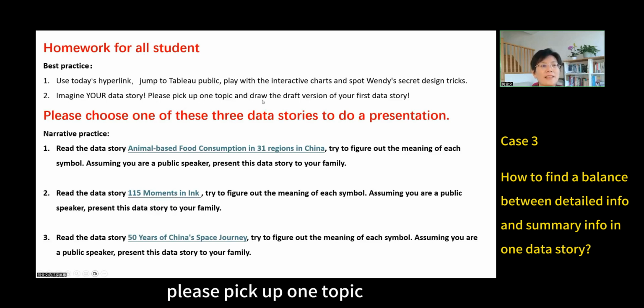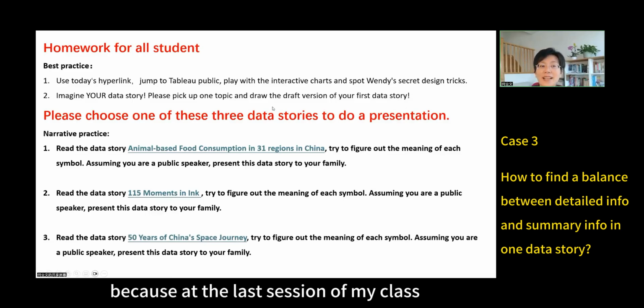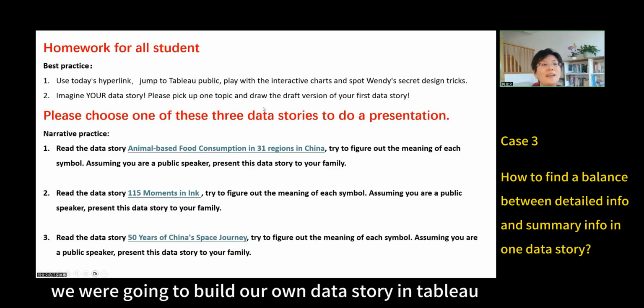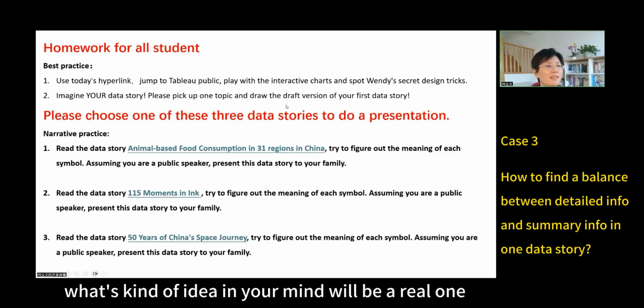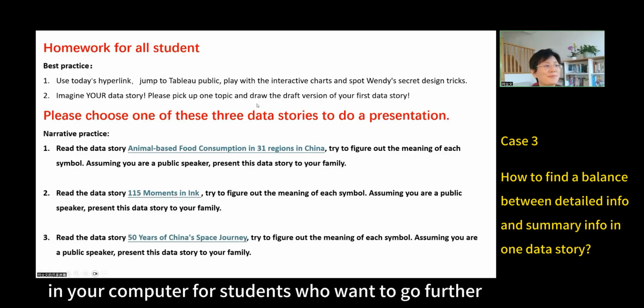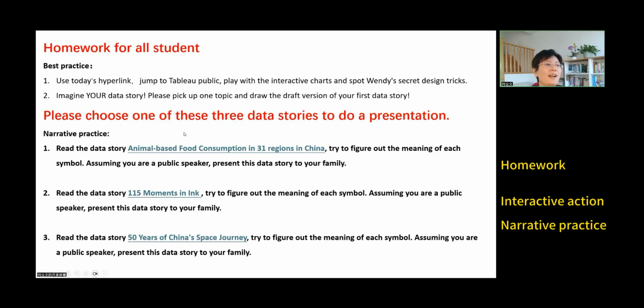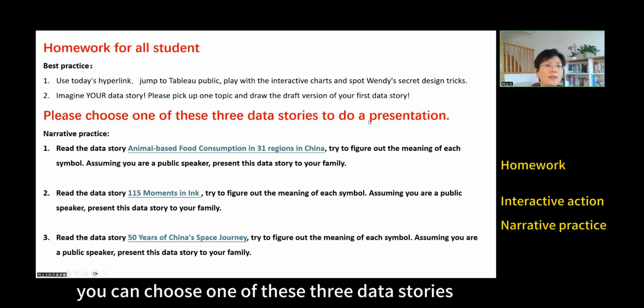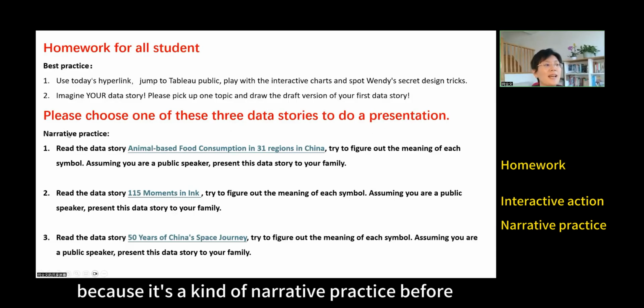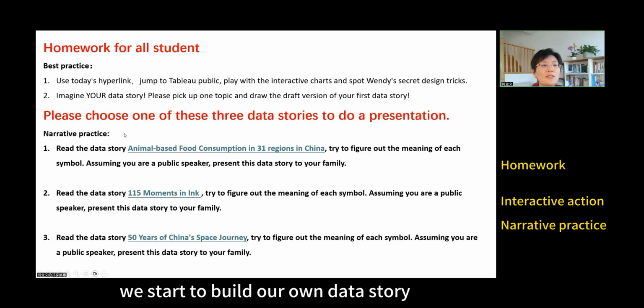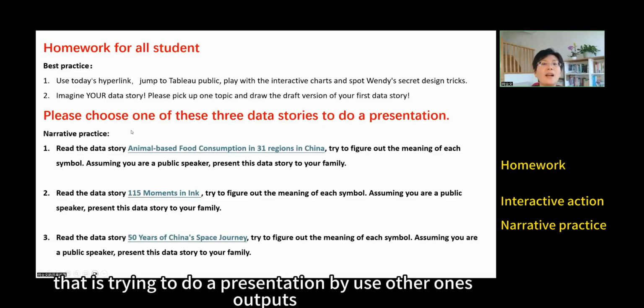It's really interesting. And you can imagine your data story. Please pick one topic and draw the draft of your first data story, because at the last session of my class, we are going to build our own data story in Tableau. So at that time, what kind of idea in your mind will be a real one in your computer? For students who want to go further, you can choose one of these 3 data stories to do a presentation, because it's a kind of narrative practice. Before we start to build our own data story, it's a good way to achieve a tiny goal, that is, trying to do a presentation by using other people's outputs.